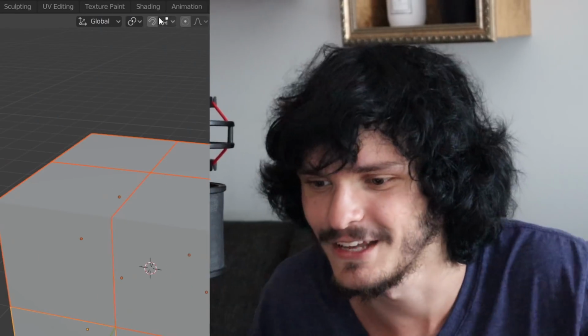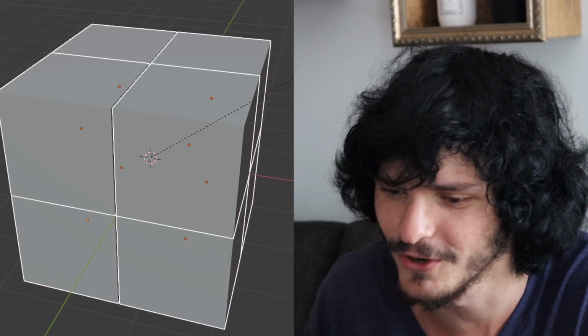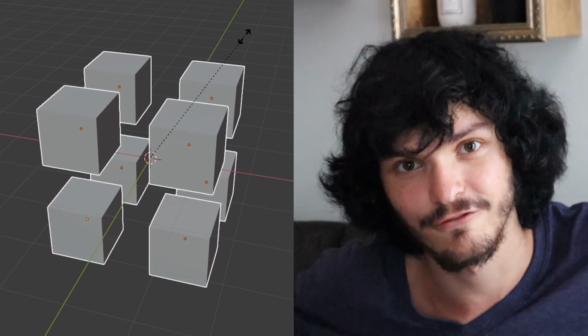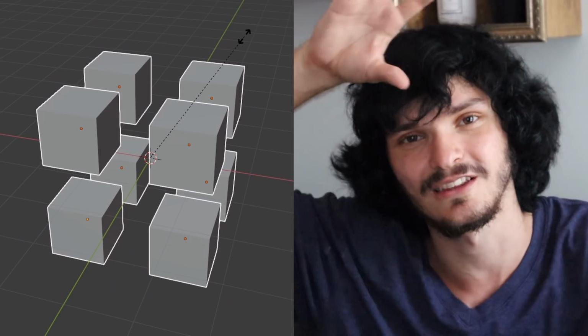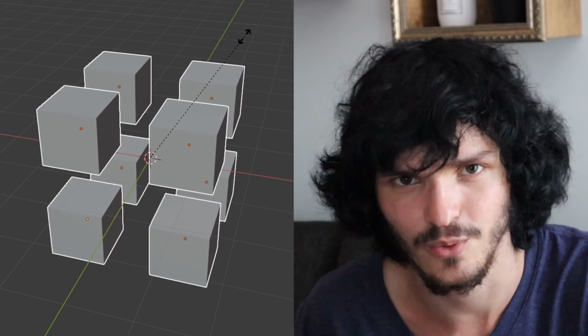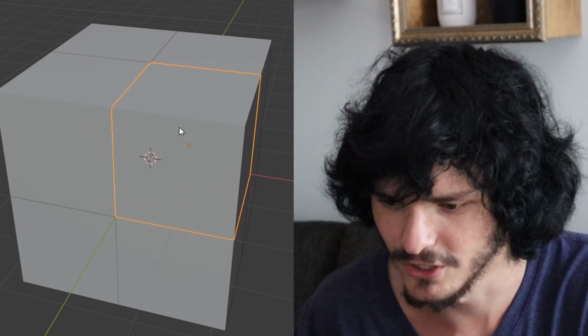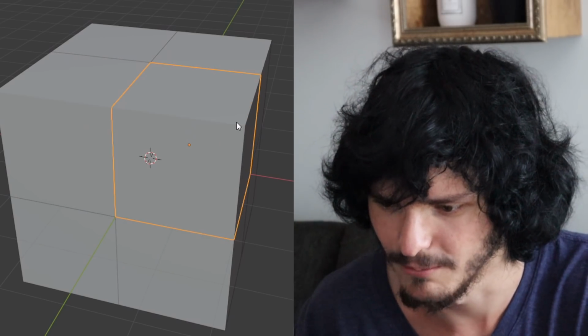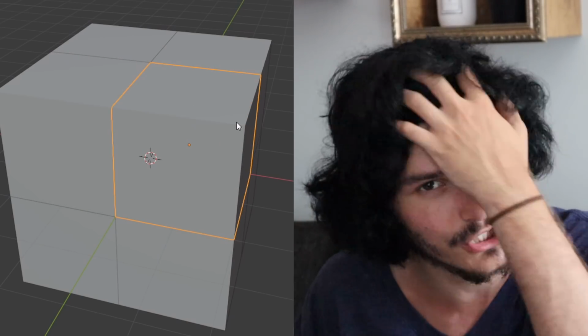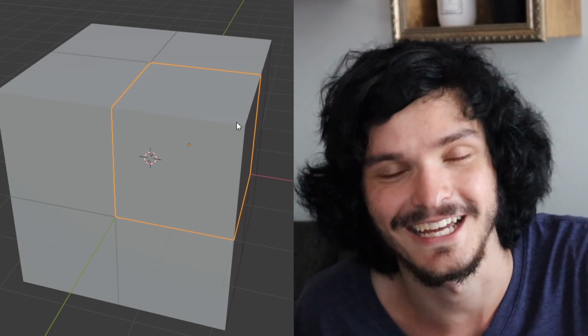Now, you might be thinking, origin to geometry, we made it, we did it, we can now scale it down. No, you can't. Why? Because if you set this to individual origins and you scale, these do scale individually, but not from the corners, which means when we rotate the cube, it's not gonna look quite right. So instead of scaling from the middle, for this cube, for example, we want it to scale from this corner. So how do we change the origin of each object to be the corner? The answer is with a lot of work.